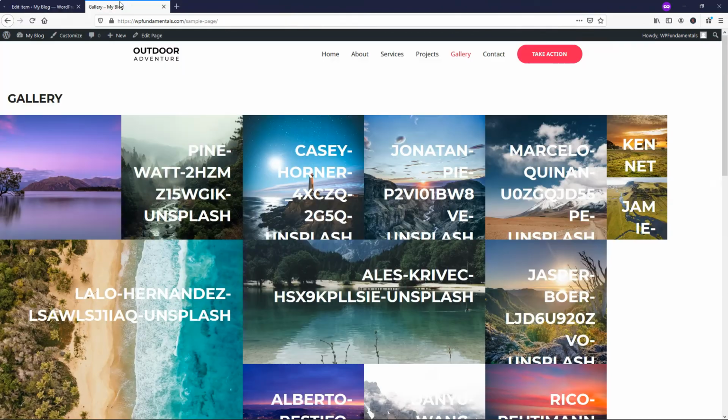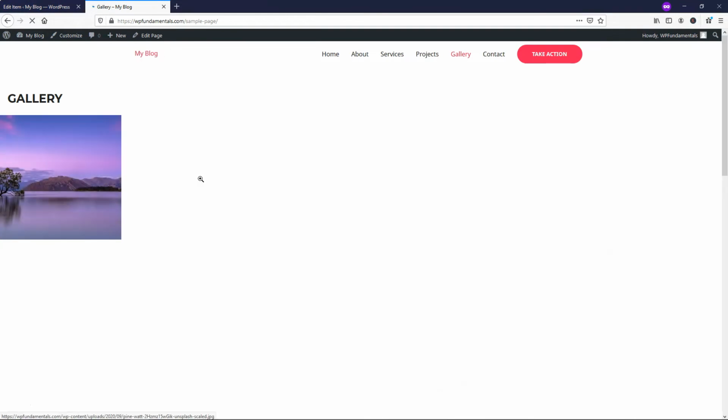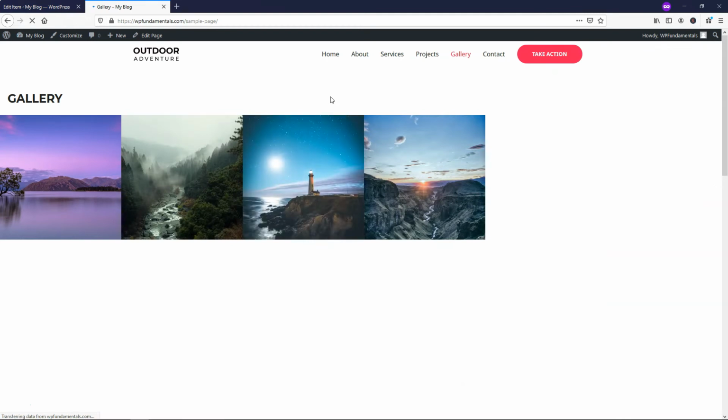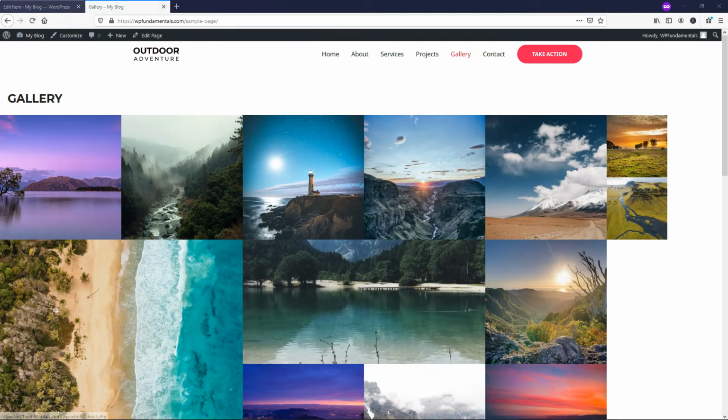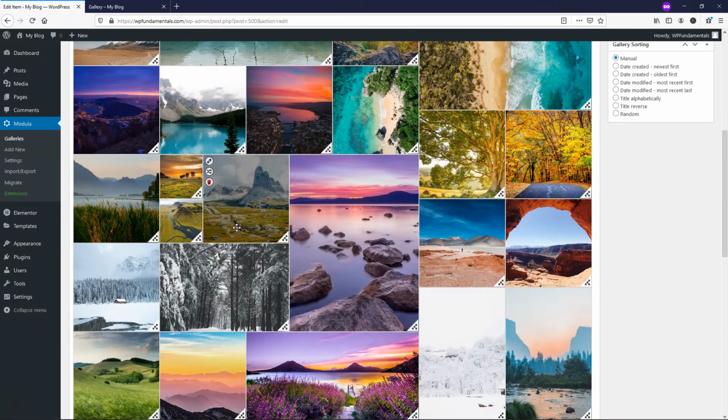So if we went back here and we refreshed it, you can get an idea of what it looks like without these titles on it. And it's going to look a lot more clean, in my opinion, when we have it like this. So let's go and look at some other options within the gallery here.